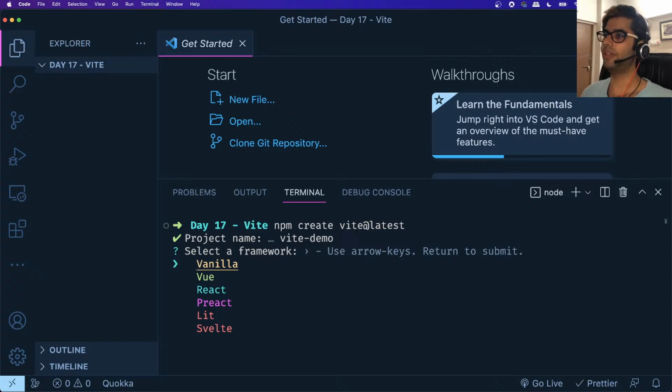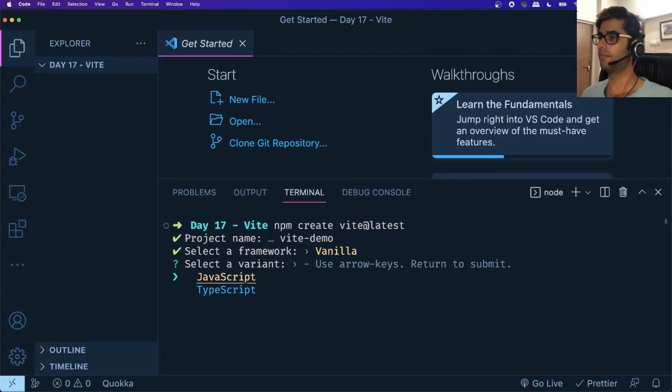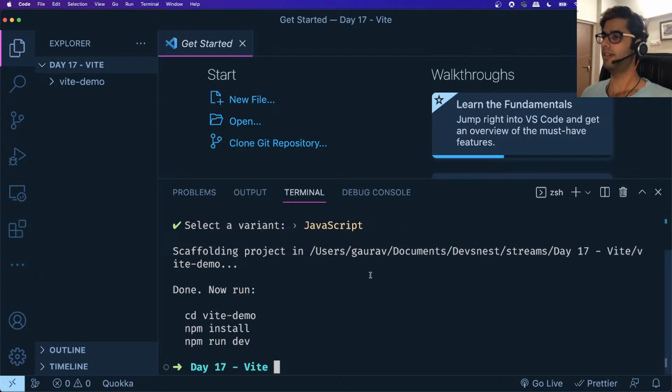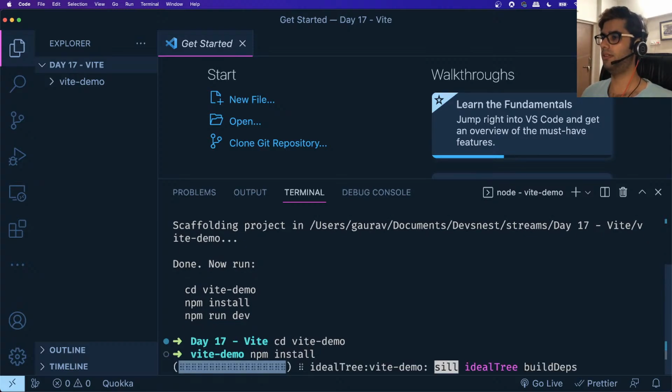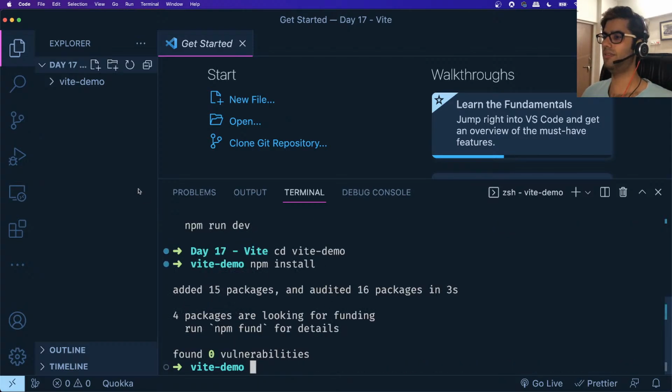Okay, which framework do I want to use? Right now I want to use vanilla JavaScript. I also have the option to use Vue, React, Preact, Lit, and Svelte. Okay, so I'll go with vanilla because we don't know any of these frameworks at this point of time. Do I want to use JavaScript or TypeScript? I want to use JavaScript. Okay, so it has created this folder. Let's go to that, cd vite-demo, npm install, and it's installing certain things.